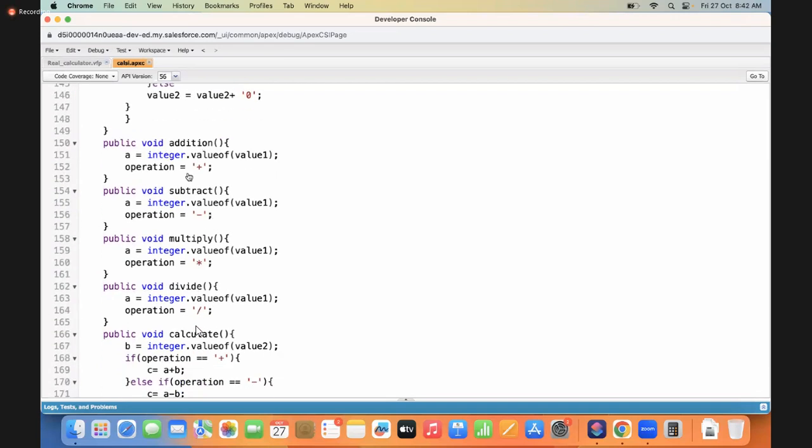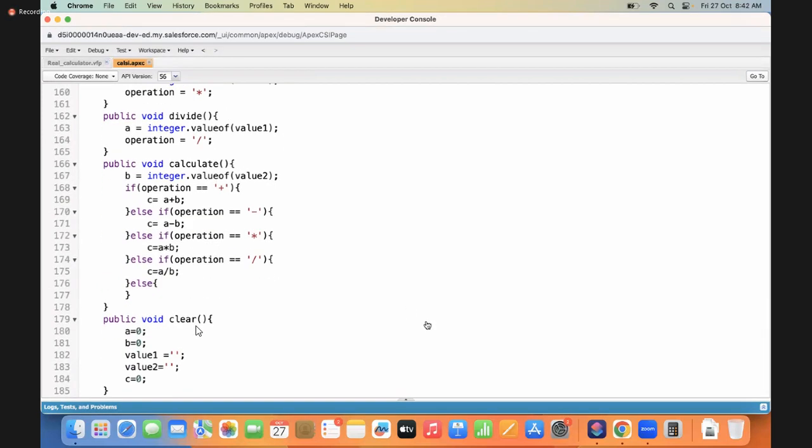For addition, when I click on addition, what I want to do is convert the value of value 1 into an integer. When I click on the addition button, only then do I want to convert the string value 1 into an integer. And then I want to put this plus symbol inside the operation. Subtraction is the same, multiply is the same, divide is the same, that's it.